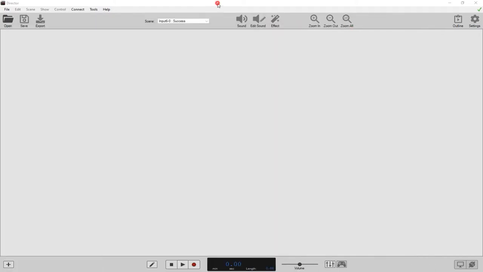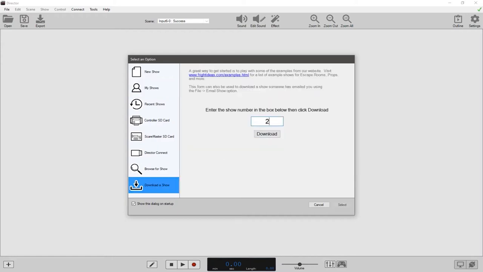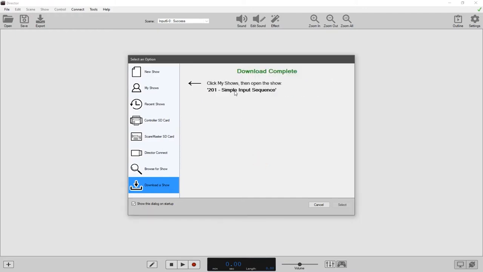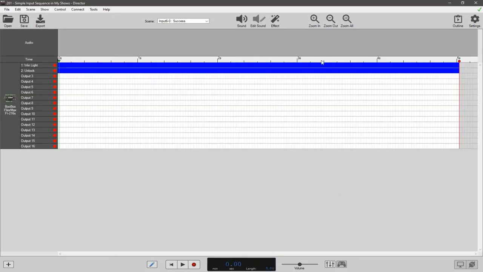So you come over here to your director program, you hit open, you go down to download a show, blank, and you hit 201. Now I already have the show, so it's going to ask me if I want to override it, and I'll say yes. As you can see here, it's pointing to where it is in the shows, and there it is, and we select, and here it is.